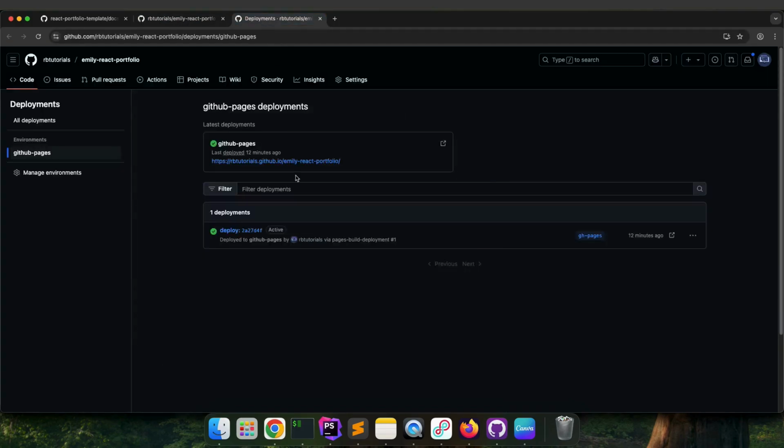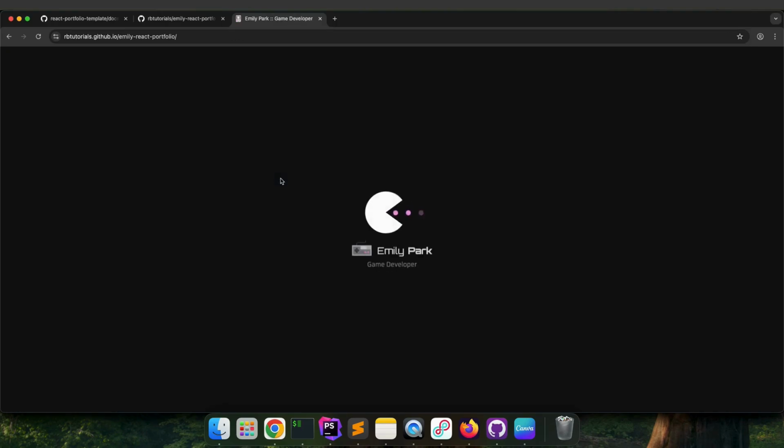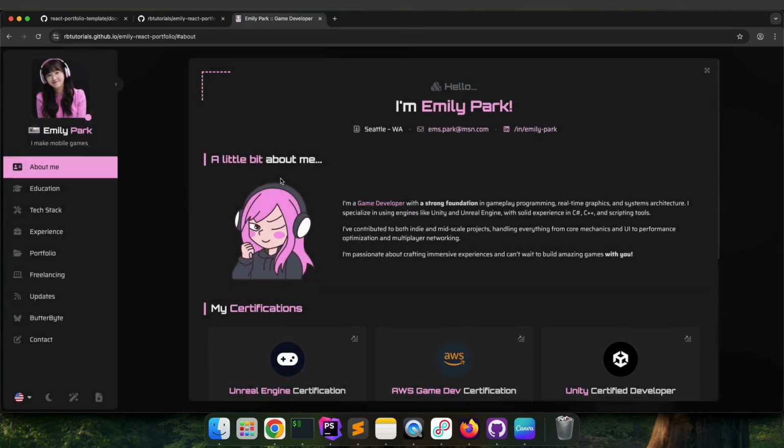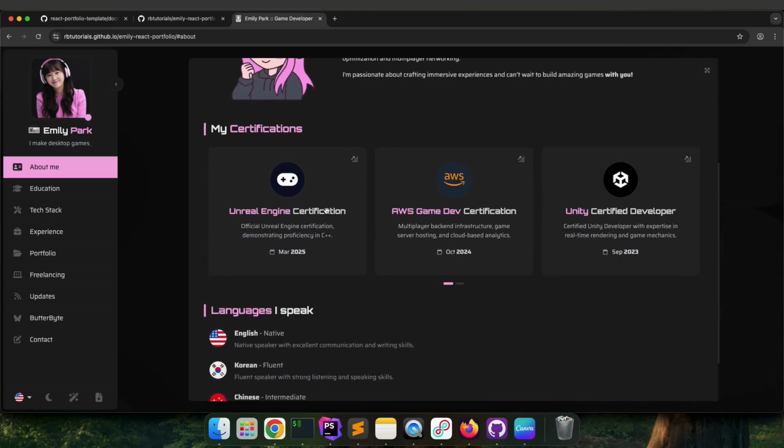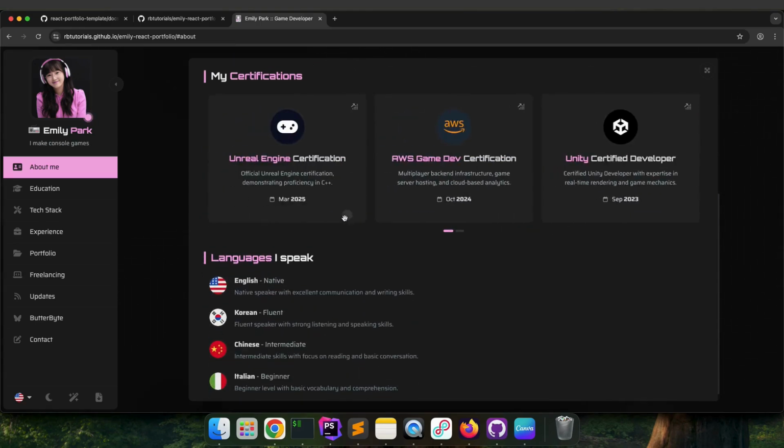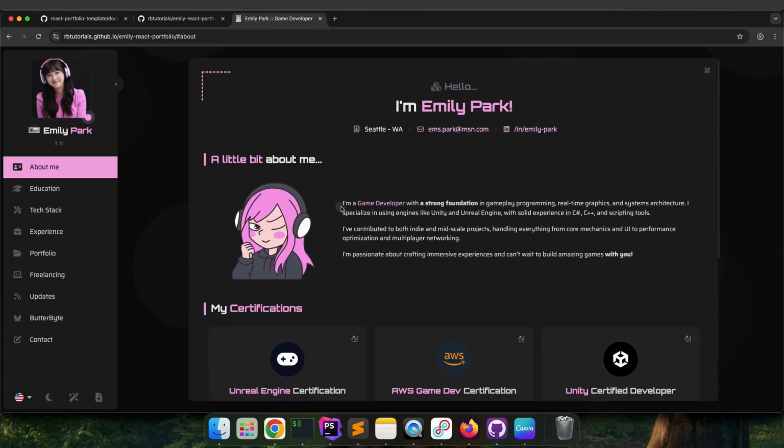It should be there, ready to go. Once it appears, you can click on it and access your live portfolio. And the best part? From now on, every time you push new changes to the main branch, your site will be automatically deployed and updated. No extra steps needed. Just push, and voila, it's live.